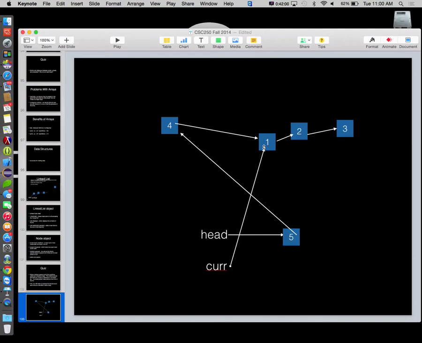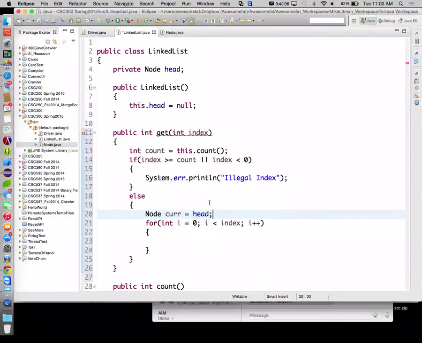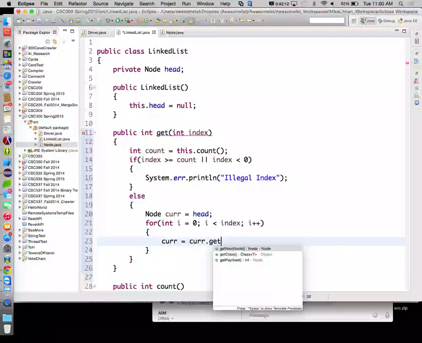Will it let you go to 2? Yeah, because your index is 2, isn't it? Yeah. But that's 0, then 1. Yeah, it just won't go the third time. So we'll say cur is equal to cur dot get next node.